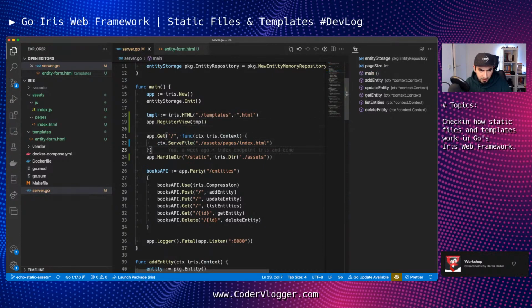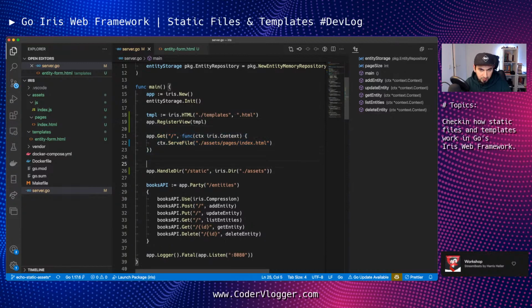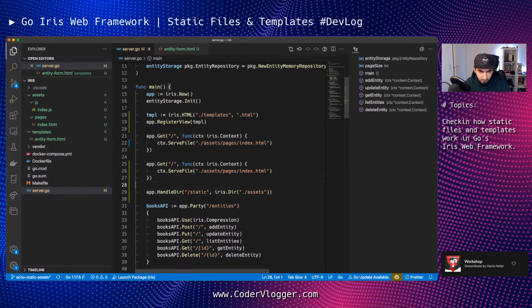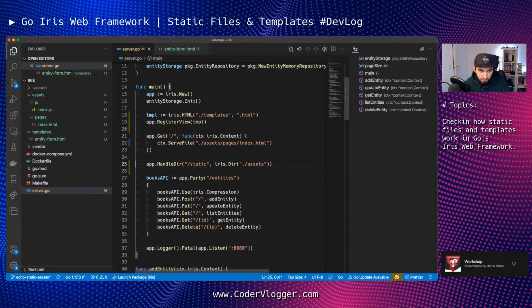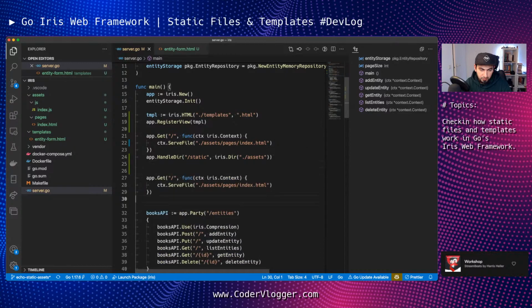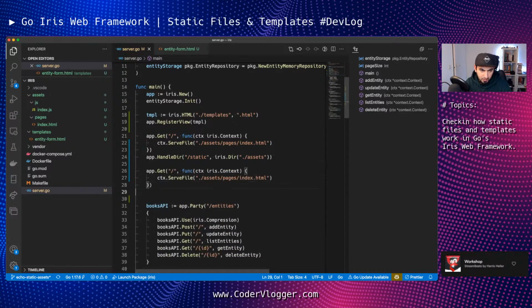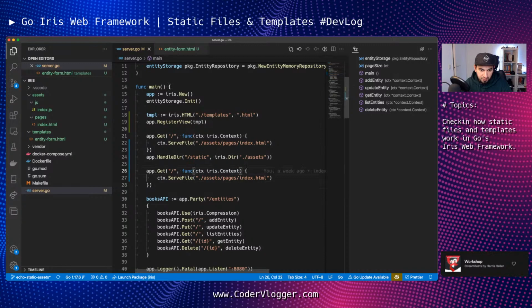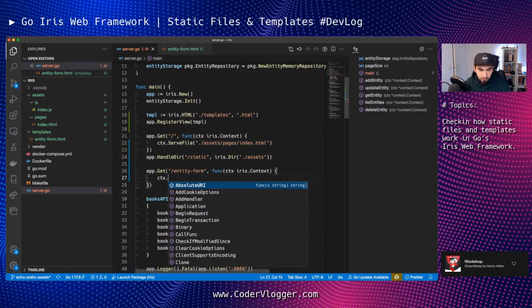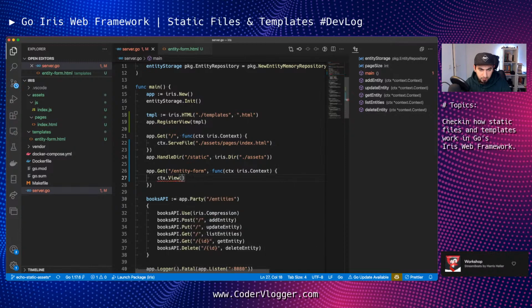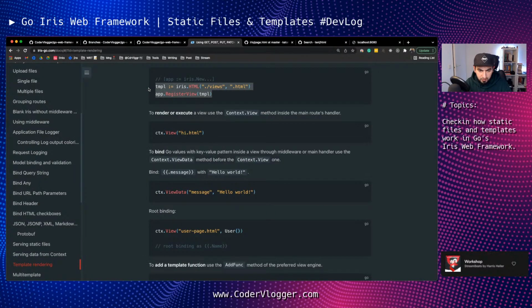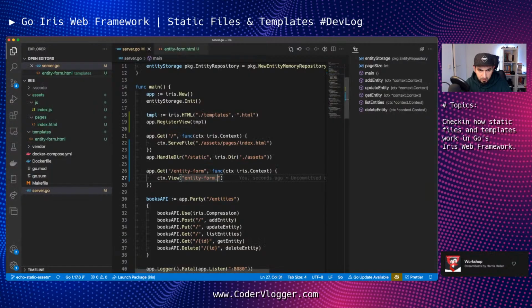And maybe let's change it even more, right? So we keep this root, let it be index HTML, but we introduce another endpoint, another root, which will be the same as our file, entity form, and we will return a view from this file, which will have the same name, entity form. Do I need to set HTML? Yeah, okay. HTML.